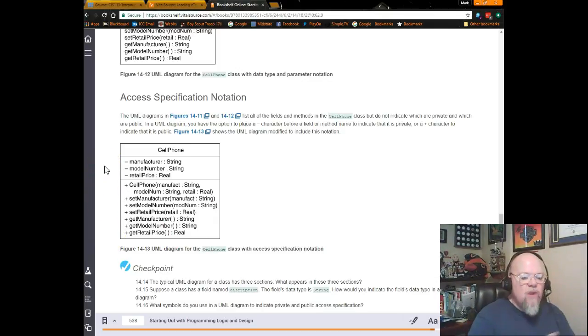I can give this to a programmer and they can actually create a class from this item. They can create a complete class. I know that the name of my class is called cell phone. I know it's going to have 3 instance variables: manufacturer, model number, and retail price, string, string, real, and they're all 3 private. I'm going to have a constructor called cell phone. It's going to expect a manufact string, a model num string, and retail real. I'm going to have my 3 setters. I have my 3 getters. Boom. I can create a class from that UML.